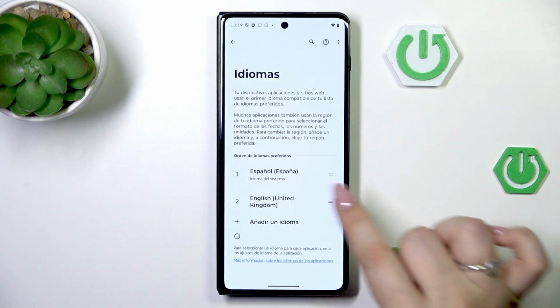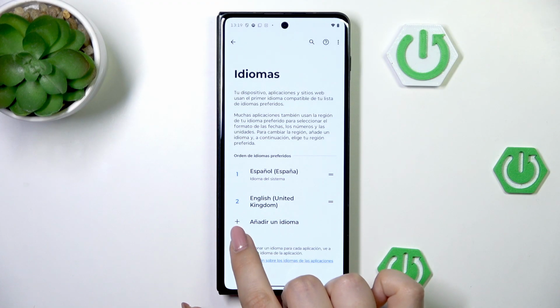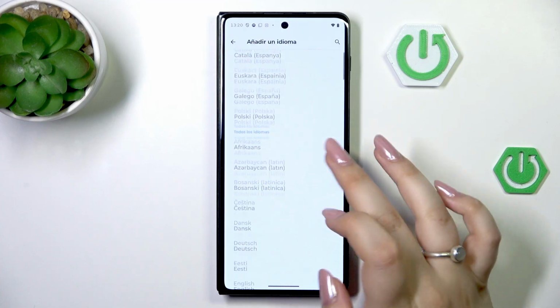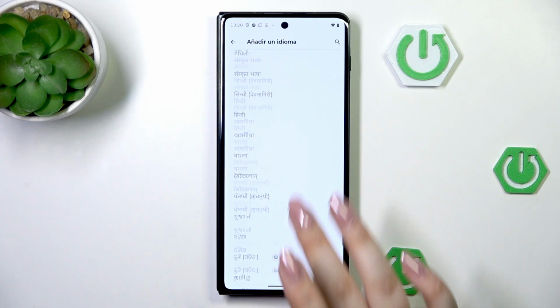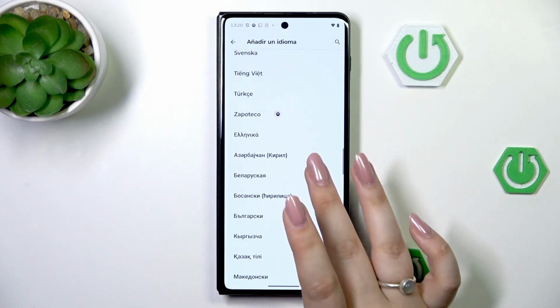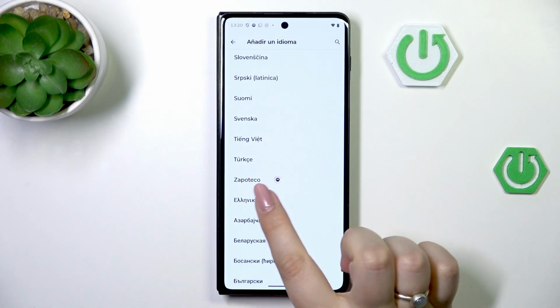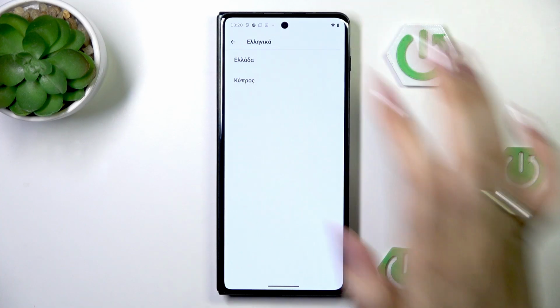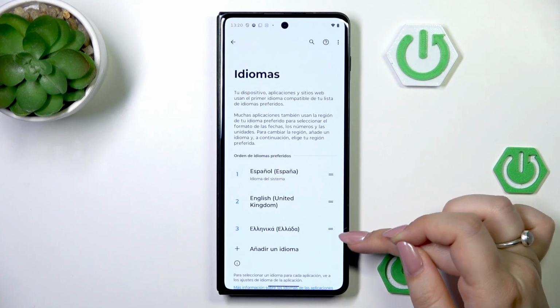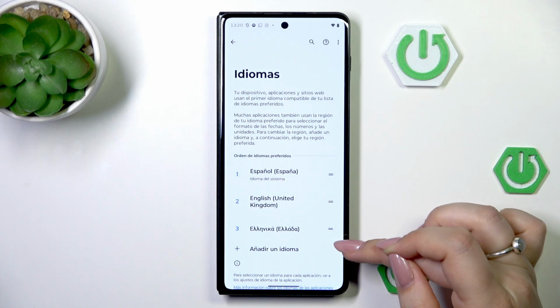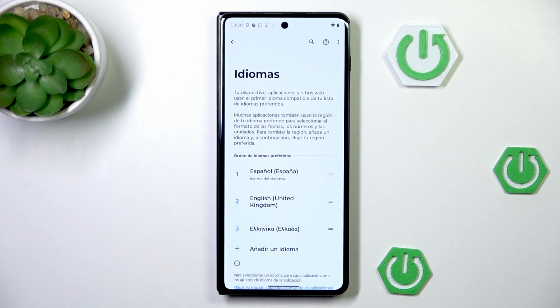If you do not have the language right here, no worries, just tap on this plus icon, and here we've been transferred to the full list of available languages from which we can choose. So all you need to do is to tap on the language you'd like to apply. I'll pick Greek, choose the region, and as you can see, the language has been immediately applied to the list, but the Spanish is still a main one in my case.